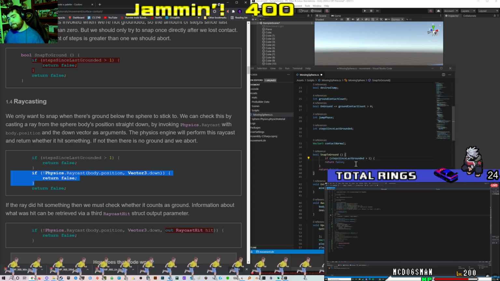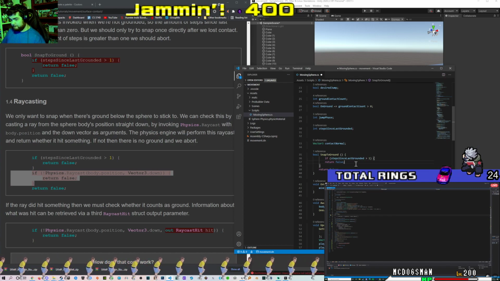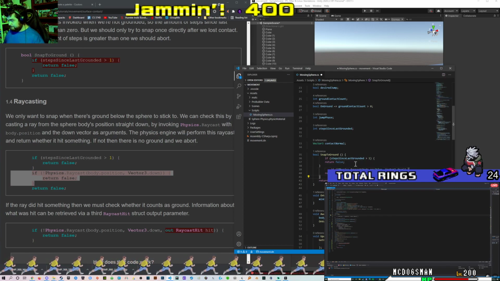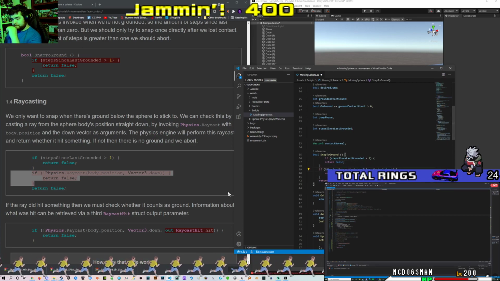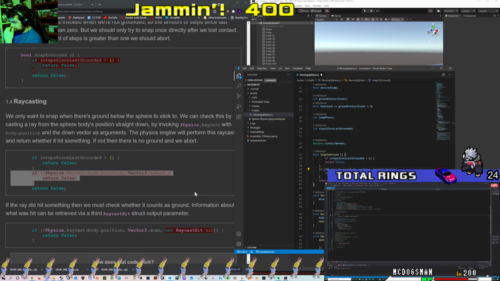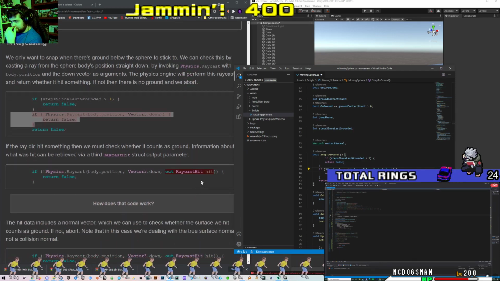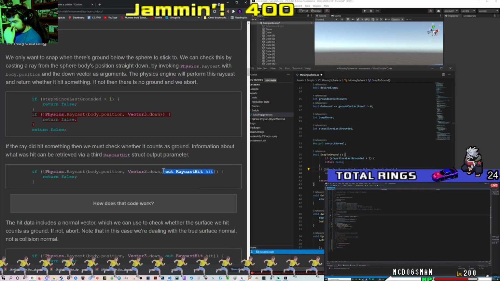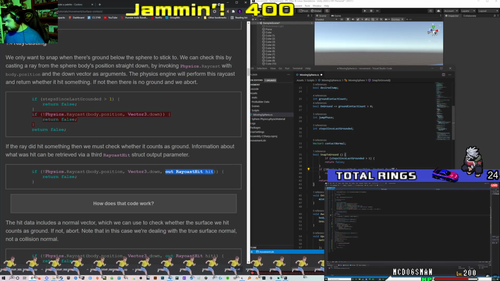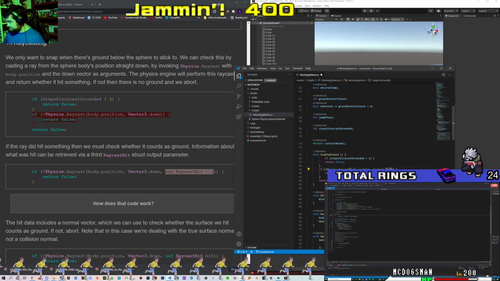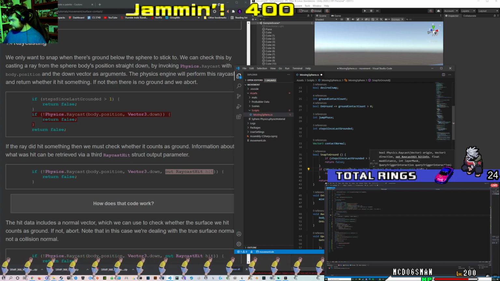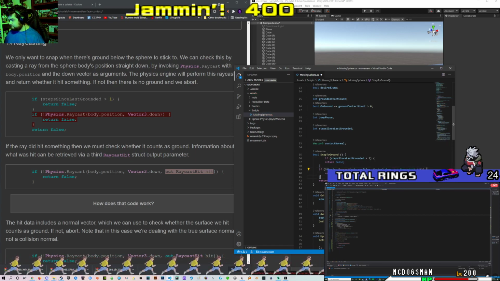We only want to snap when there's ground below the sphere to stick to. We can check this by casting a ray from the sphere's body position straight down by invoking physics raycast with body position and the down vector as arguments. The physics engine will perform this raycast and return whether it hit something. If not, then there is no ground and we abort.